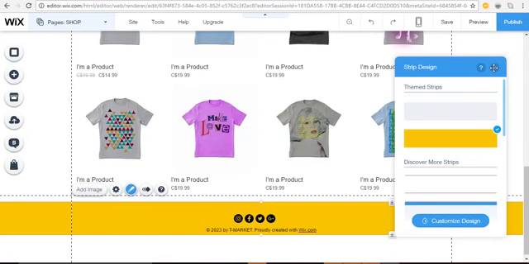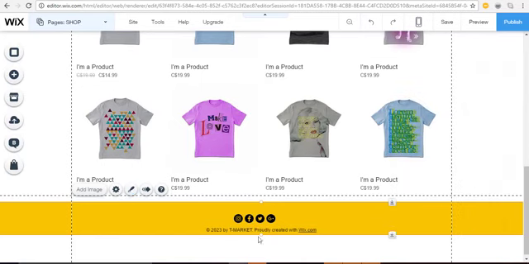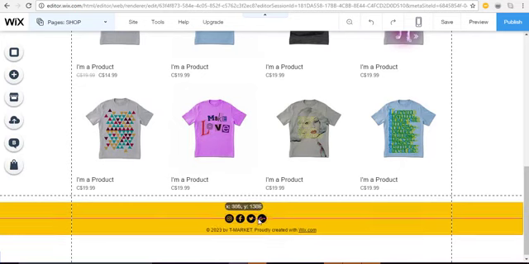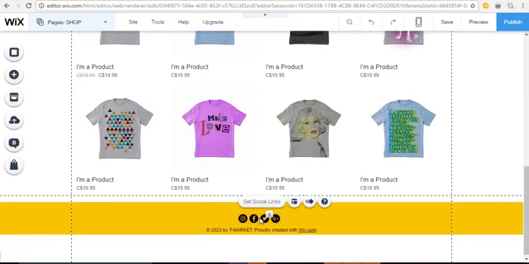The entire social bar can be moved just by clicking on it and then just dragging it wherever you would like it to be. You'll notice that purple lines pop up when you're moving things around, and that's to help you with alignment.